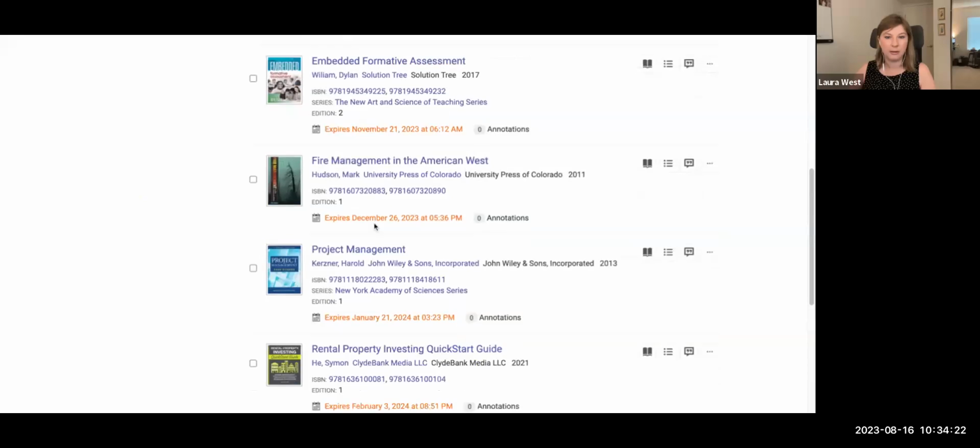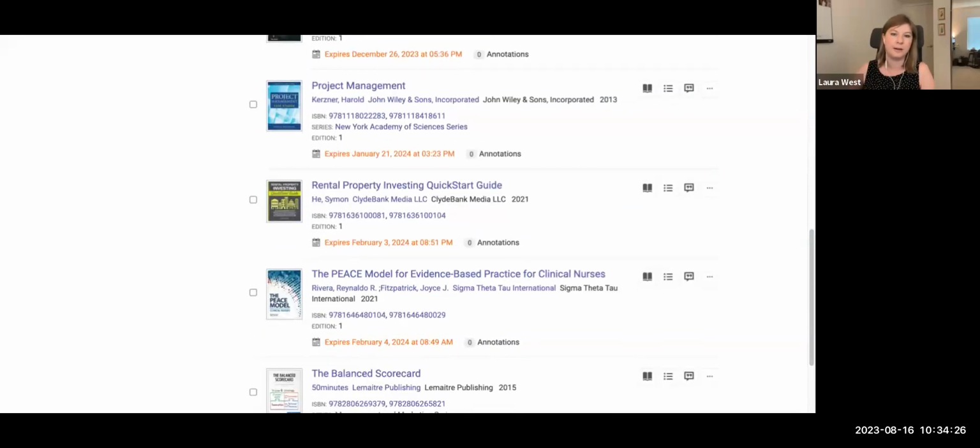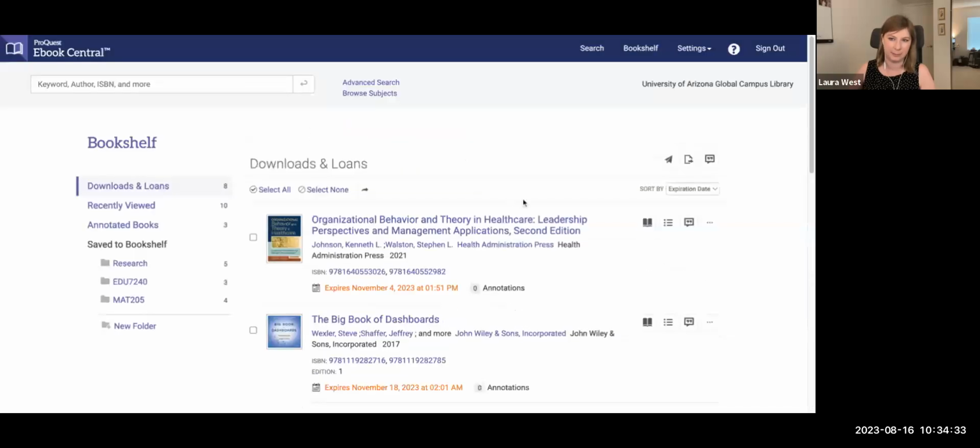So as I go down, I'm able to easily either find a book that I know that I've loaned or manage those loans from here to make sure that I'm keeping track of all of the books that are of interest to me. And then finally, you can add folders very easily.